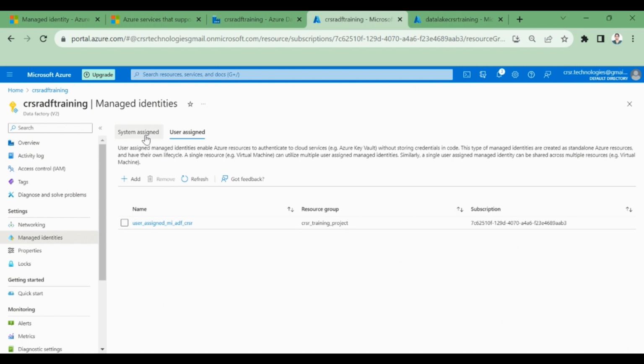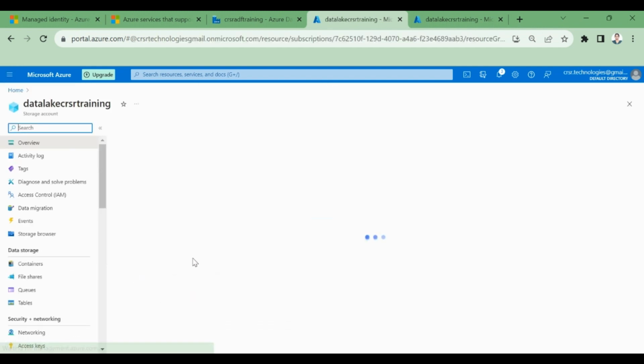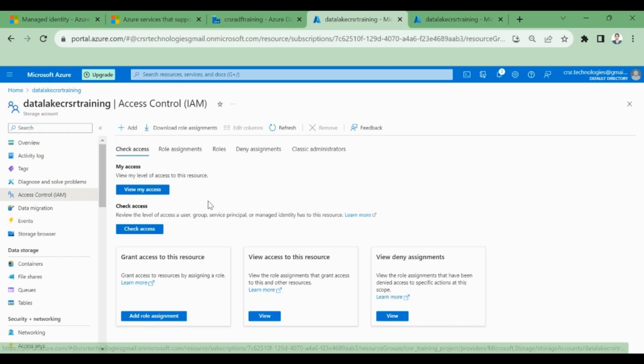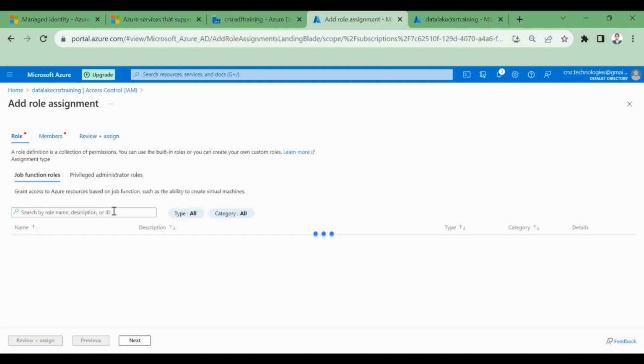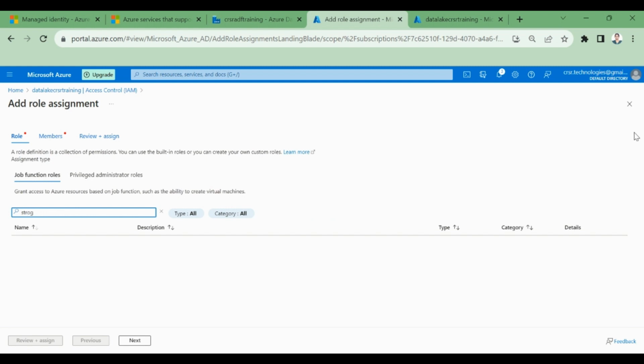If you see here, right? And now we have to provide access to this managed identity. Earlier we did the same, right? Now we have to go to the Azure Data Lake Gen 2 storage account. Then go to access control, click on add and add role assignment. Then here we have to give the same storage.